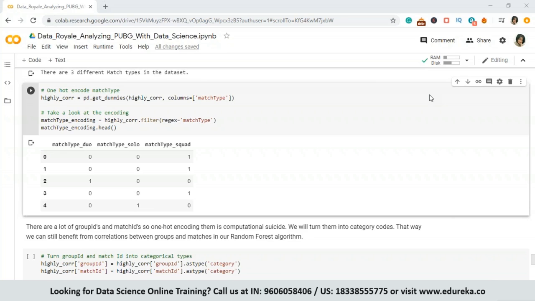This basically is a process by which categorical variables are converted into a form that could be provided to your machine learning algorithm so that your model does a better job. Here you have one hot encoded all your match types. Now, there are a lot of group IDs and match IDs, so one hot coding them is basically computational suicide. So what we're going to do is turn them into category codes. That way, we're still going to benefit from the correlations between groups and matches in our random forest algorithms.